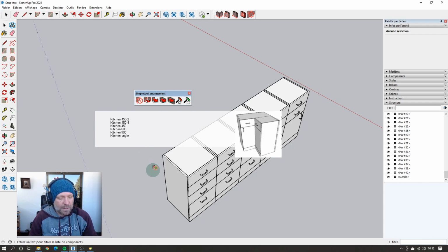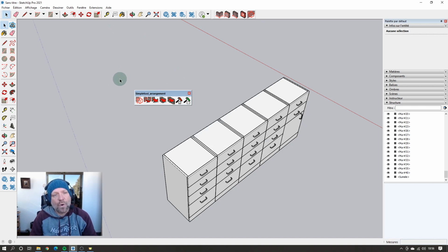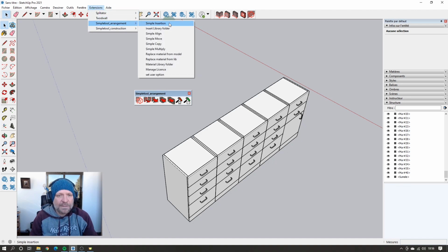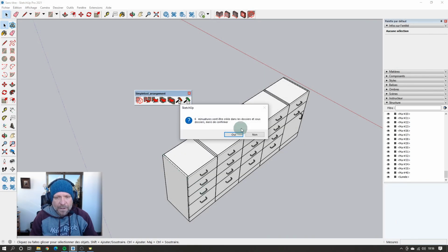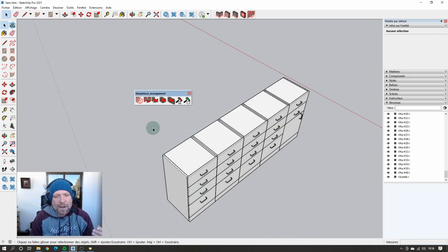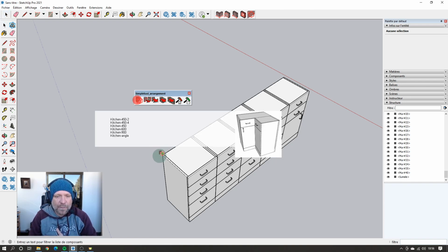On this extension, we give you a very light library of kitchen. Maybe it will change in the future, but this tool is designed to get your own library. So let's see how to change these libraries. You go to Extension, Simple Tool Arrangement, and here you choose the library. It works exactly the same as for the windows. So when you click on it, you select the folder, and after it says, I will produce the thumbnails, and after when you go to it, you get all the things.